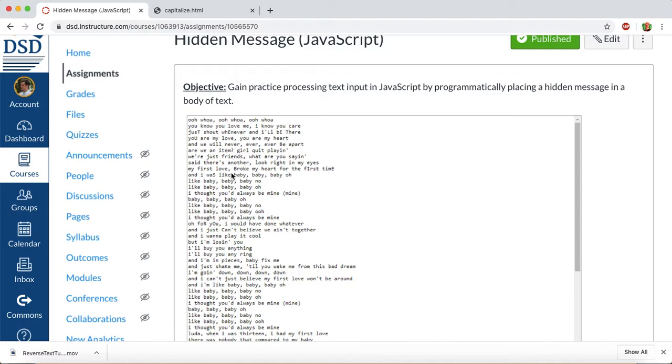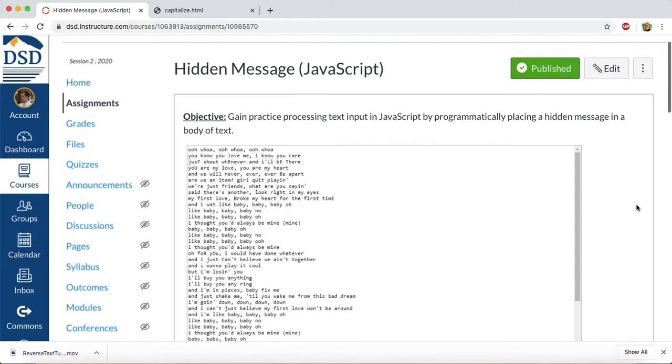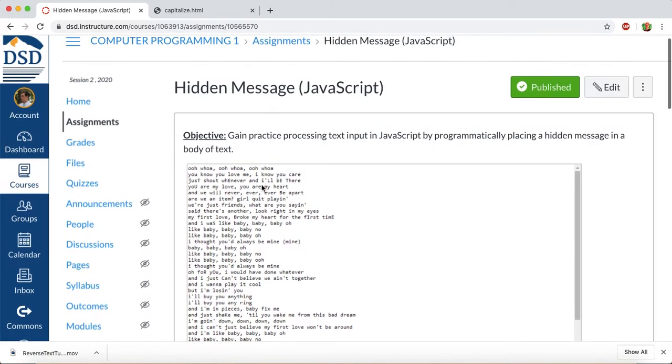So this is something the program I created was able to do all by itself. And that's what the assignment you guys are going to create will do. You just give it a bunch of text, whether that's song lyrics or a story or whatever, and then it's going to capitalize some of these characters to spell out a message.